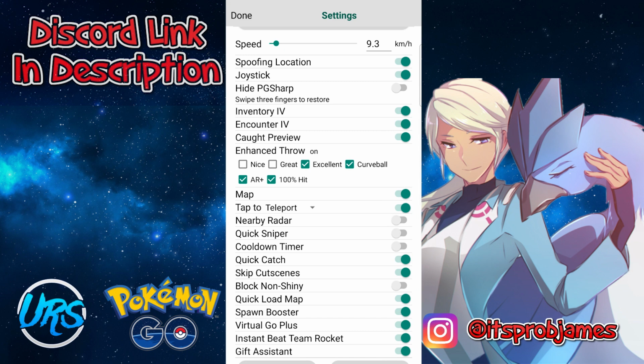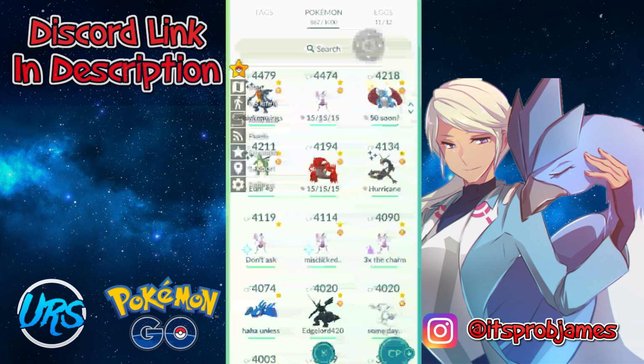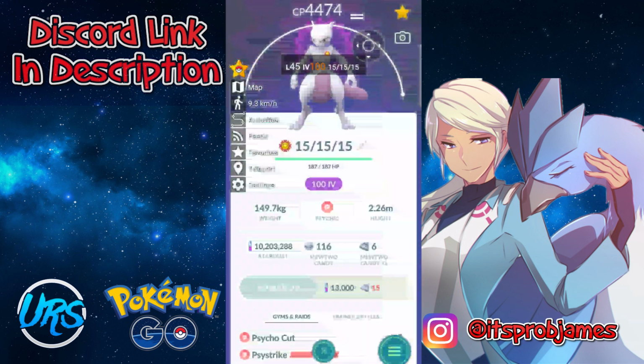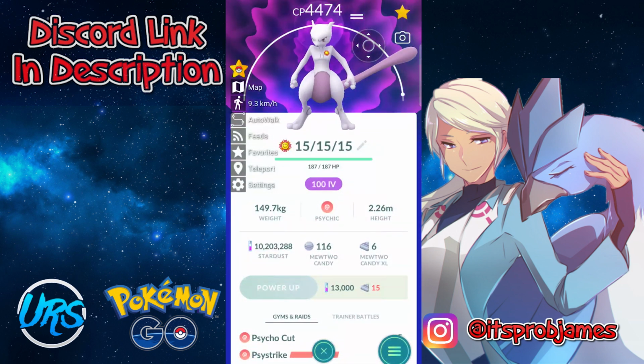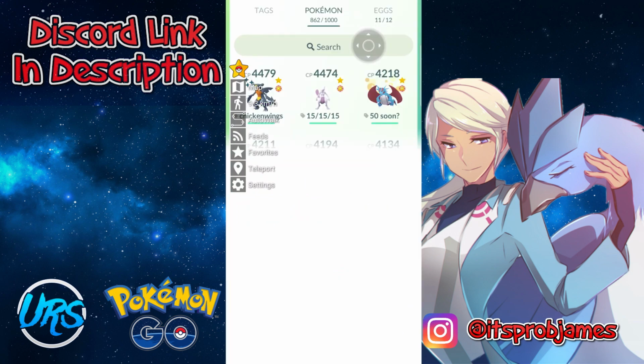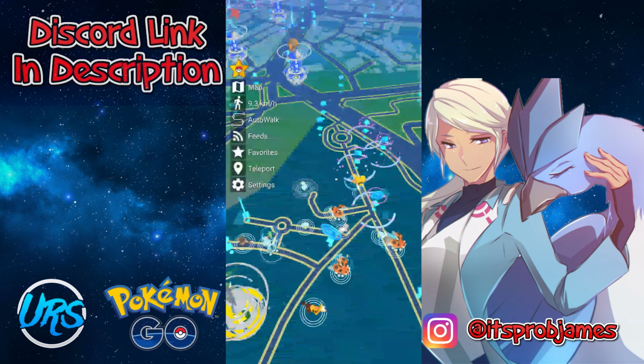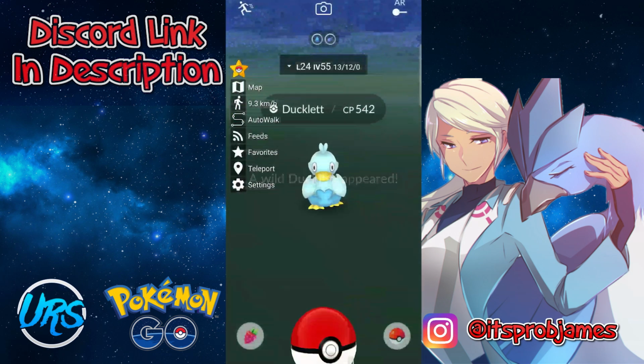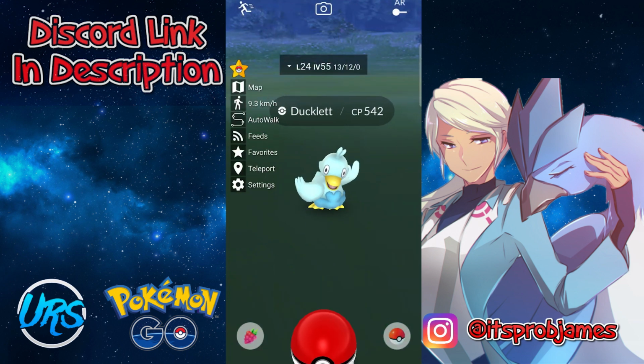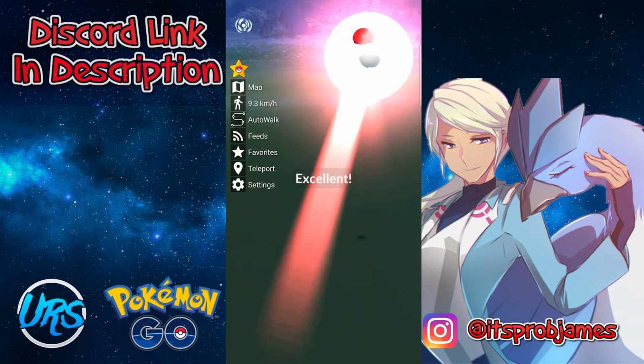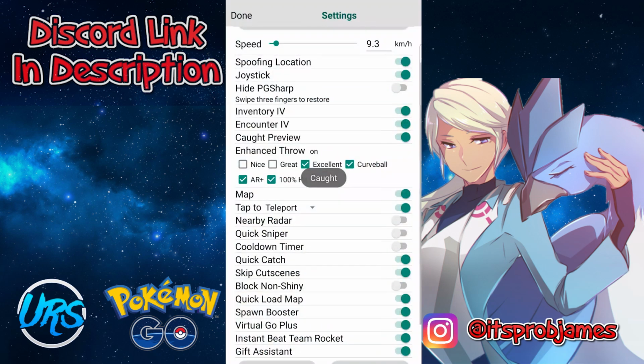Next one we have is inventory and encounter IV. Inventory IV makes it so that when you go into a Pokemon in your inventory, it shows up at the top there, and you can just press it to get rid of it. Very nice. The encounter IV is if you encounter a Pokemon, let's click the Ducklett. It'll show you the level, the IV, and then of course the 3 statistics that make up that IV. Very, very cool.